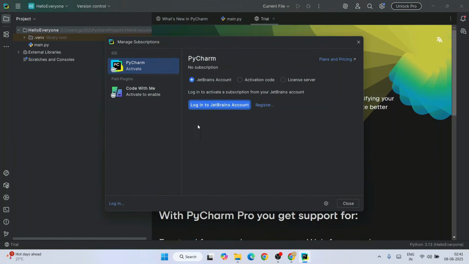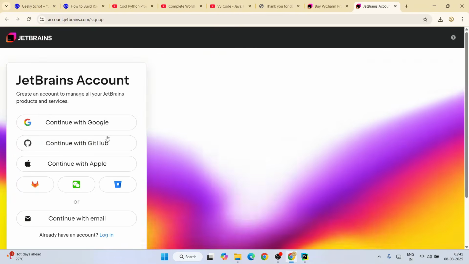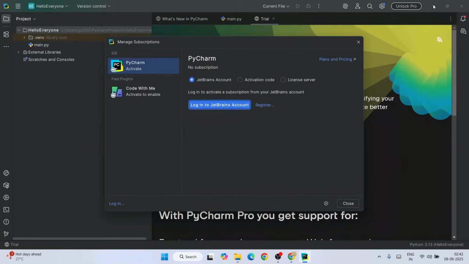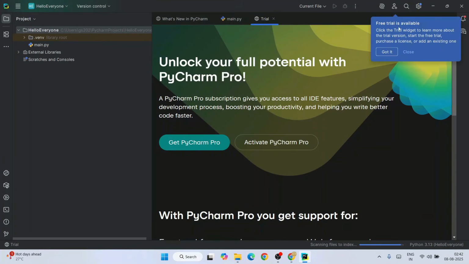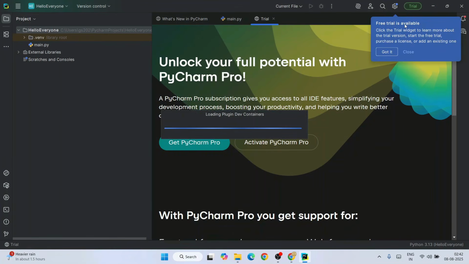That will show you this manage subscription. Click on that. Here you can always create a new account by clicking on this login to JetBrains. You can register basically if you don't have any account, and you can register from here. Then you can click on close. You can see now we are into our free trial. It is loading some of the plugins so that you can use their Pro features as well. But remember, this is only a free trial, and that free trial is going to last for only 30 days.